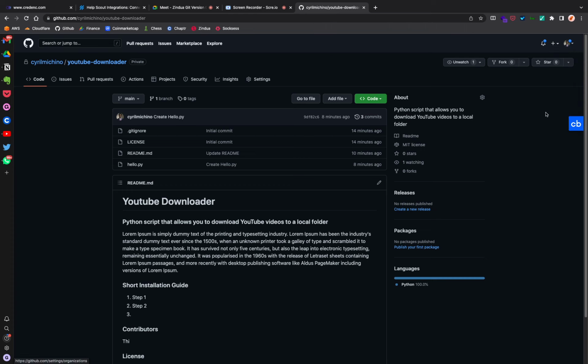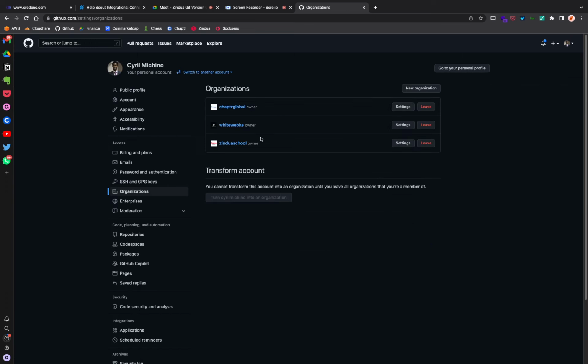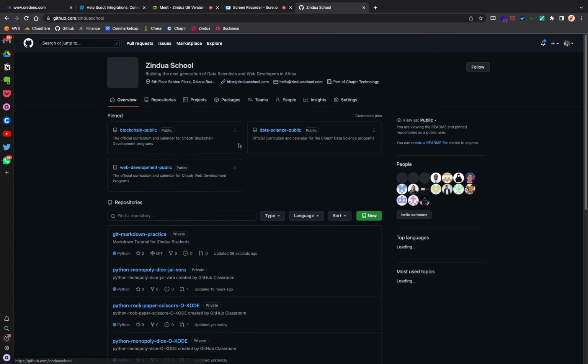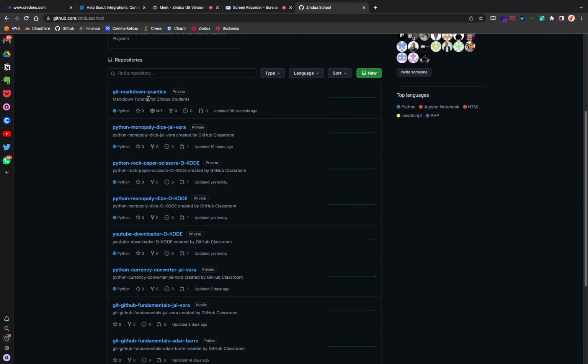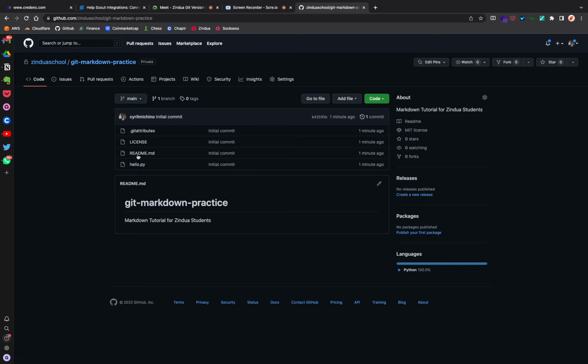You guys want to come to that Zindua School side and see whether we are able to get that repository that we've just added right now. So I'll do exactly that. Awesome, and you can see the repository we have at the top is Git Markdown Practice, which is the Markdown tutorial for Zindua students. It's private as well, I'll make it public. And there you can see we have the README that we initialized, we have the hello.py that we had created as well over there. So this is all good, and we'll be building upon this README slowly and slowly.